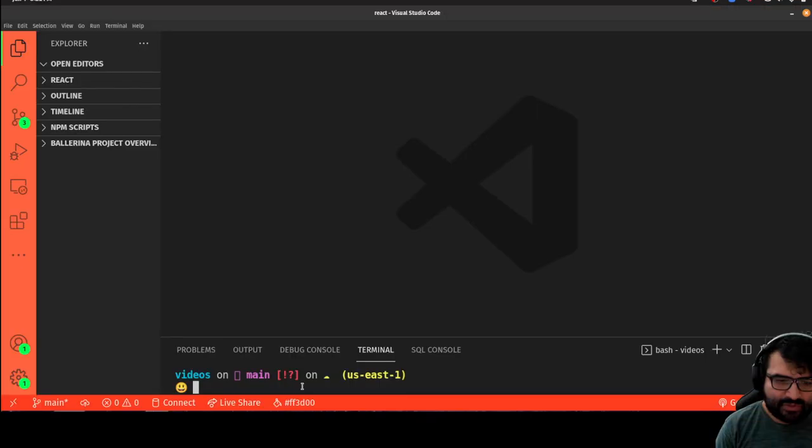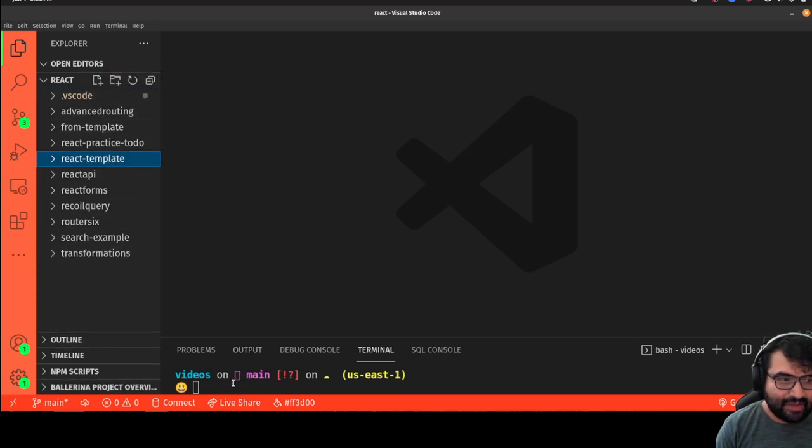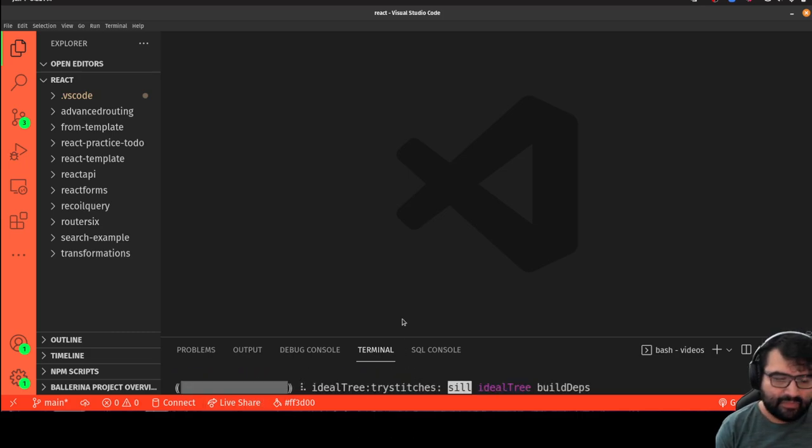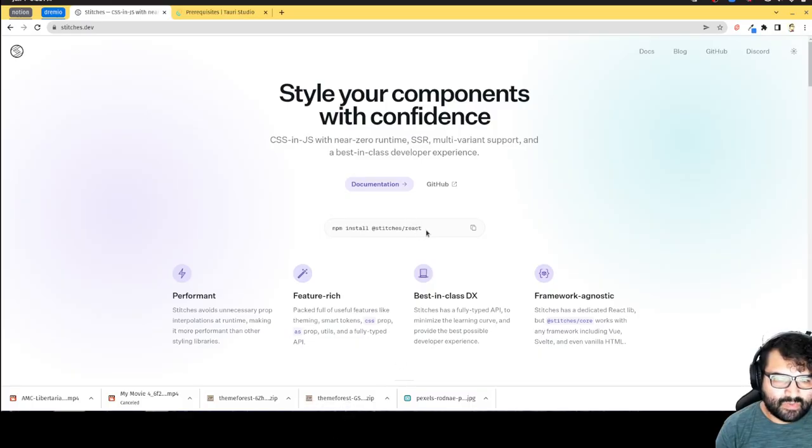So the first thing I'm going to do is spin up a new React project. Here I'm in my React folder where I spin up different projects for these videos. I'm going to just do an npx create-react-app. I want to add the latest flag, so I always make sure I use the latest version. And then we're just going to call this try-stitches. That's creating the project, so that's going to take a second. Once that's done, we're going to want to install it by running this command here. And then we just open up the documentation.